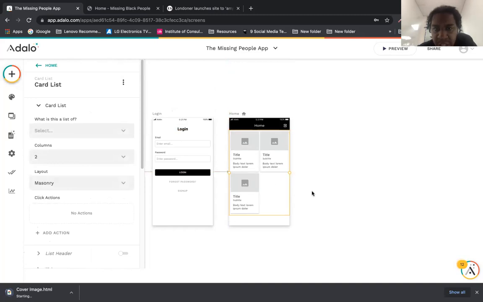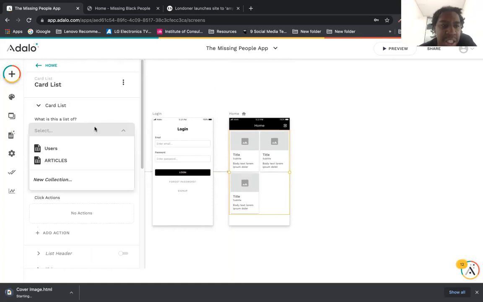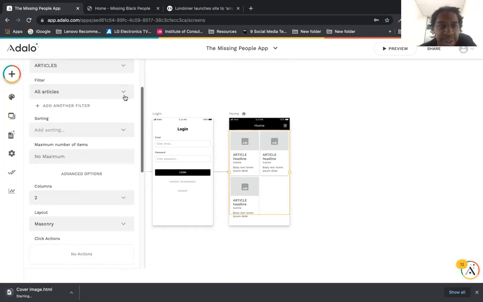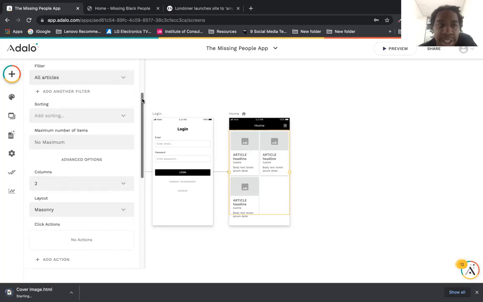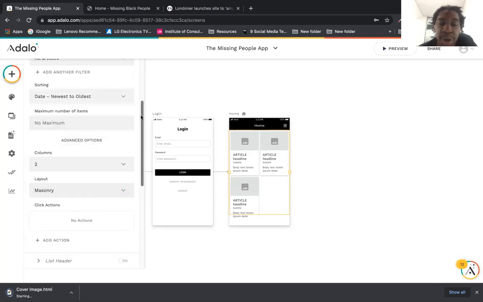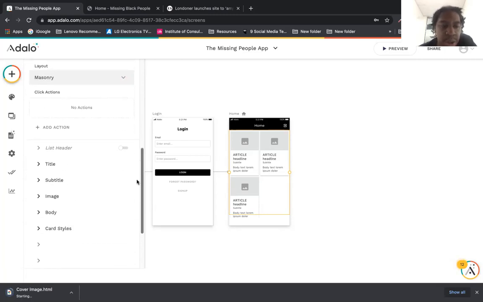So we want to drag that just there. And anytime you add a list, you have to tell Adalo what it's a list of. And we know it's a list of articles. And we can add a filter to display only certain types of articles. We can display articles the user has access to. There's all different types of filters we can add, but we're not going to add any filters for now. Sorting, we can create sorting. We can see the date, oldest to newest, but we want newest to oldest. So we're going to sort it by newest to oldest. We only have one item here, so it's not a big deal.